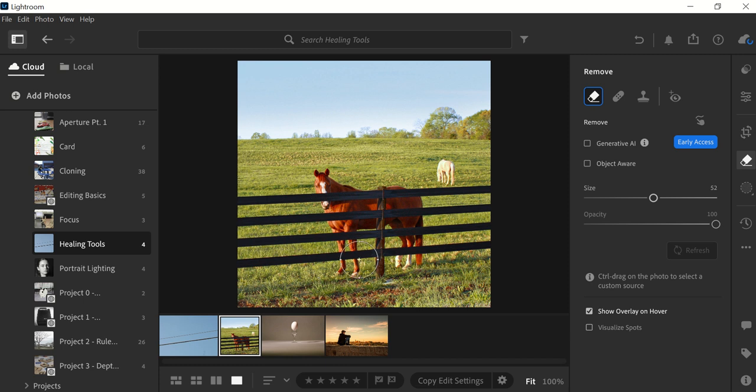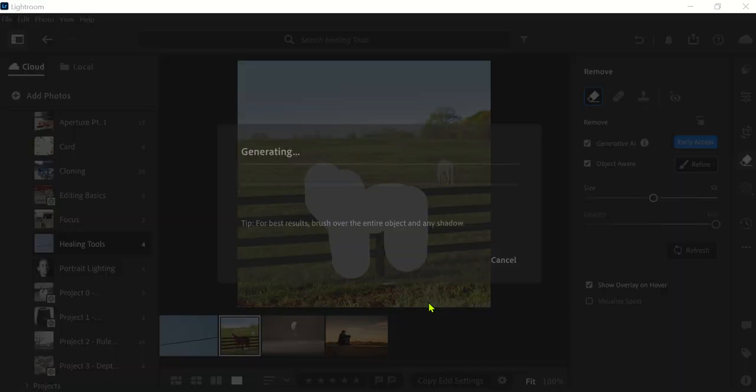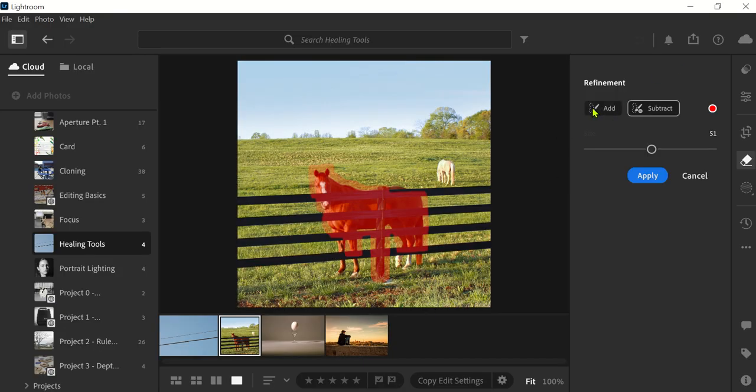Now this is a really complicated area through the fence, so I think maybe using the object aware and maybe even the generative AI if it's available to you, and using the remove option might be the best bet. Because we've got a fence in front of the subject, that could be very challenging to remove. So let's go ahead and let it generate.